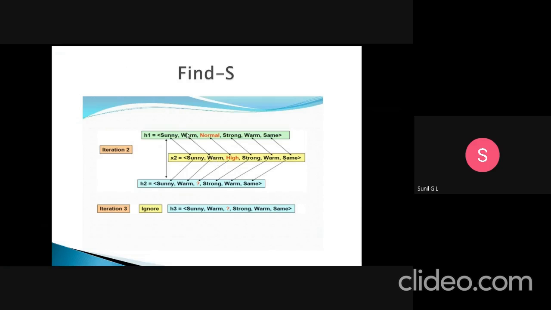Warm is there, warm is there. Both are the same, keep the same values in the next hypothesis. When you come to the third one, here normal is there, here high is there. When there is a difference, normal and high, the values are different. When there are different values, we will go for the general hypothesis. The general hypothesis is nothing but a question mark. Next one, here also strong is there, strong, both values are the same.